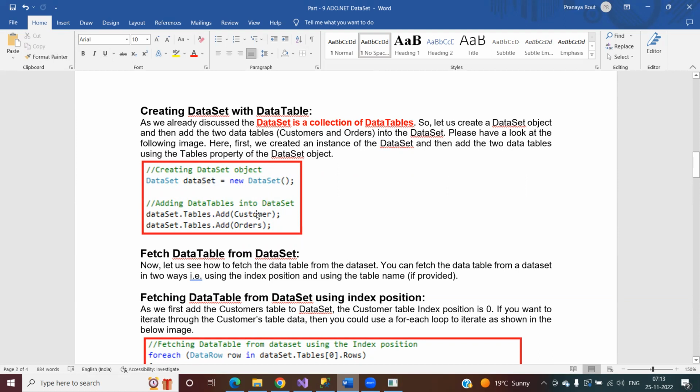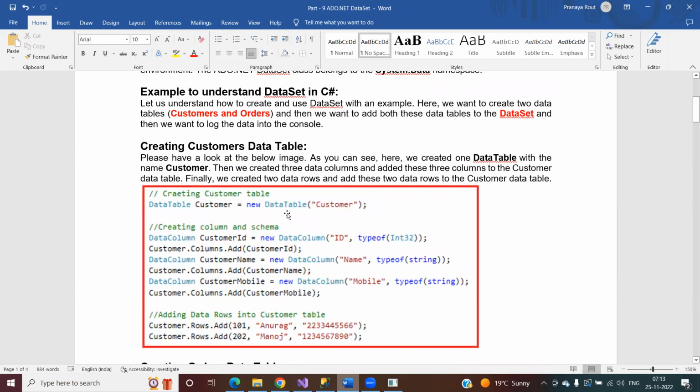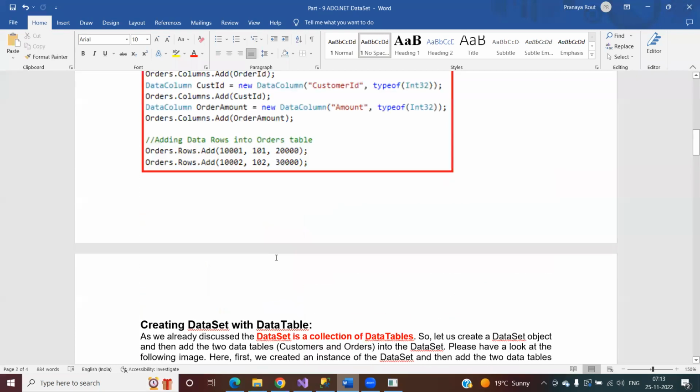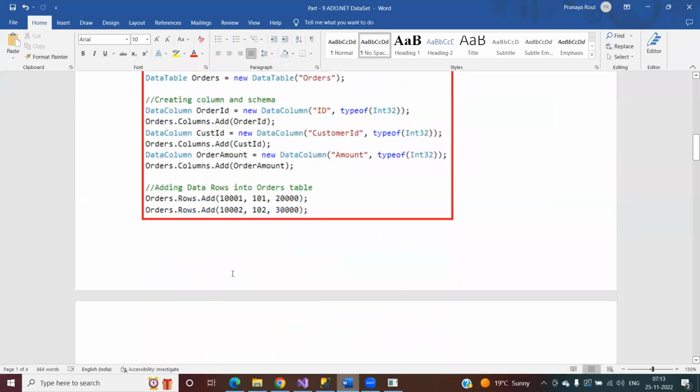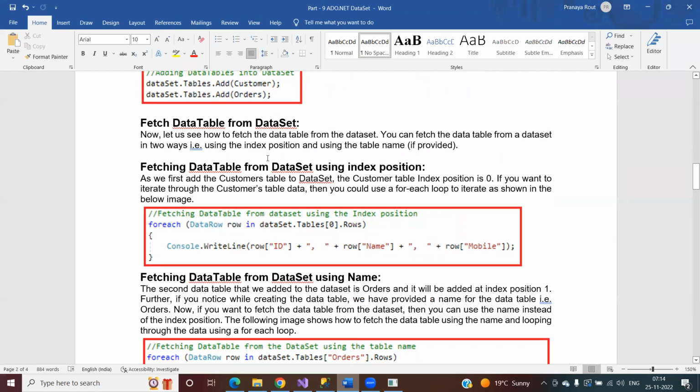dataset.tables.add customer. What is customer? This is nothing but my customer data table, right? And then I'm adding what? Orders. Orders is nothing but my orders data table. So inside this data set, there is a collection of tables. Inside that collection, I'm going to add the data tables, right?